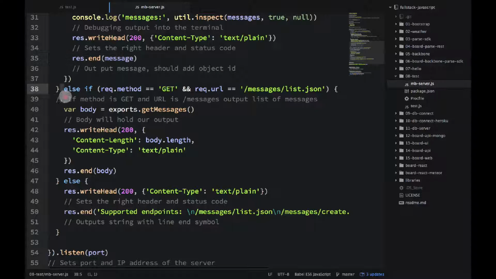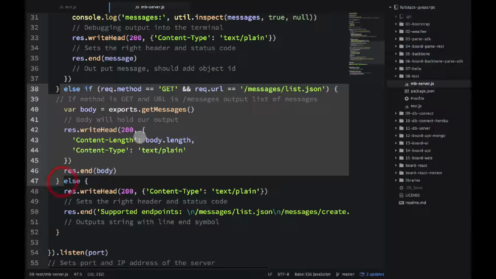Then the second if condition is, if you notice, I'm using if else. So the second deals with the getting of messages. That's a get request, which is read only. The first one was update or create, and the second is read only. So it's very basic compared to the first one.